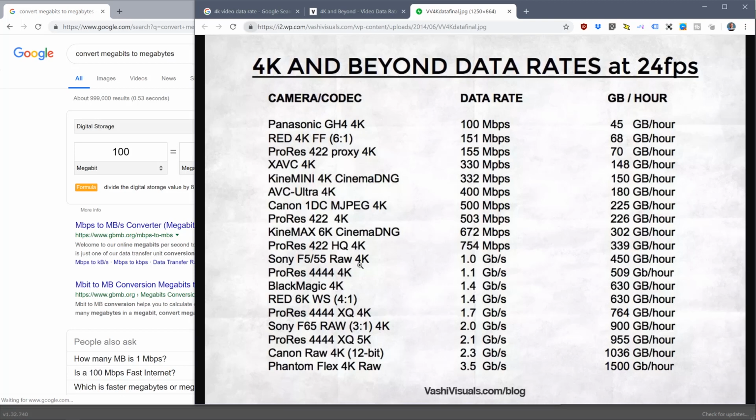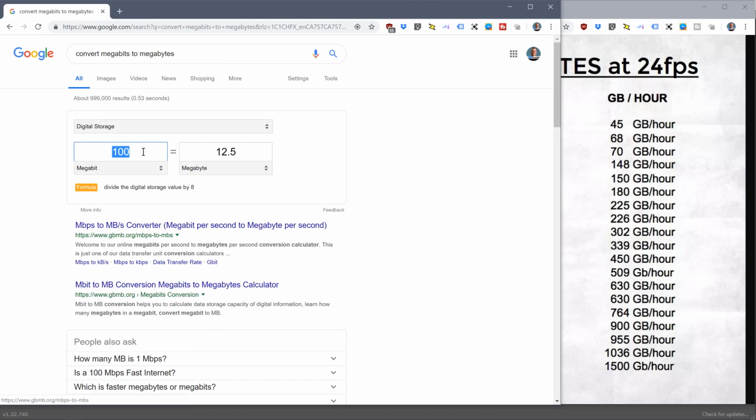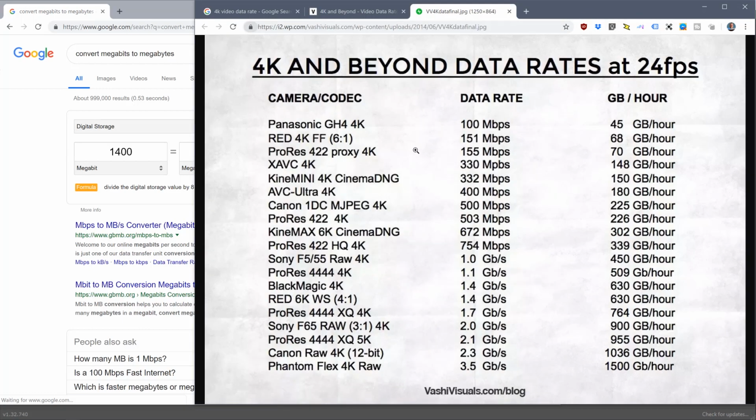So once we get up to something like Blackmagic 4K, that's 1.4 gigabits per second. So about 1400 megabits. So if I type in 1400 here, that's 175 megabytes per second. That's a lot of information. And remember, this is all for one stream of video. You've got overlapping streams or graphics or anything like that going on. Now you double that or triple or quadruple, depending on how dense your playback layer is and how many things are going on inside your timeline.